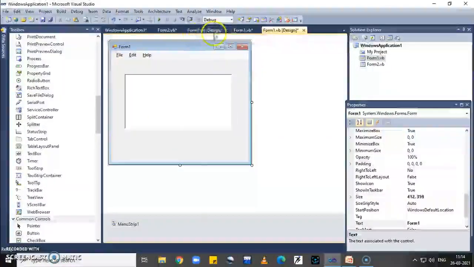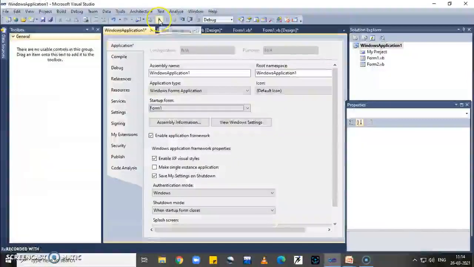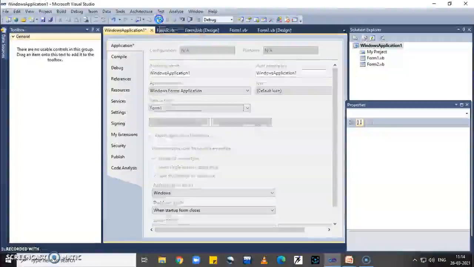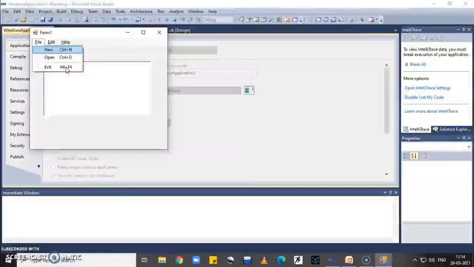So first of all, set Form1 as the start form and then run the form. Now here, first I just open the file menu using the access key. So I press Alt then F. So my file menu is open. For the edit menu, I press Alt E. This is the use of access key.